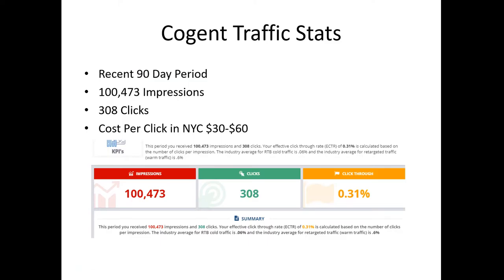So let's look at the traffic. This is from a low, inexpensive budget that we ran for Cogent Realty Advisors, and in a 90-day period, they got 100,000 views. They got 300 clicks. It generated a number of tenants that he worked with and closed deals with. It took time. It takes time with these deals.